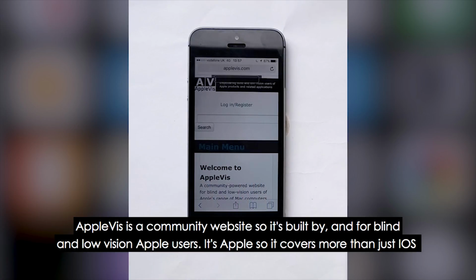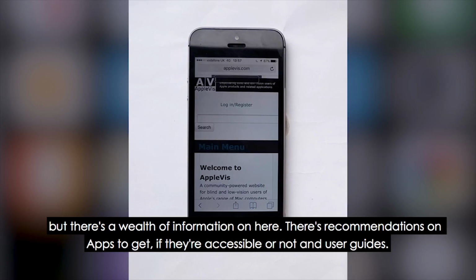AppleVis is a community website, so it's built by and for blind and low vision Apple users. Note it's Apple, so it covers more than just iOS, but there's a wealth of information in here. There's recommendations on apps to get, there's information on whether apps are accessible or not, there's user guides, a great amount of stuff in there. You could spend a long time finding out stuff from there.